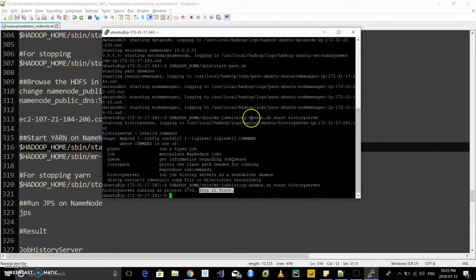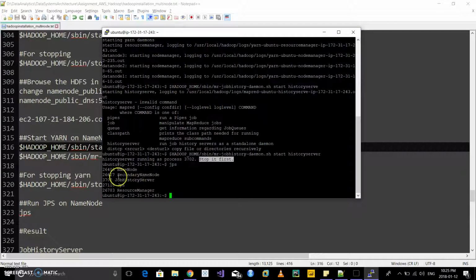Now if you want to check whether the Hadoop cluster is running or not, then you can type jps and it will show name node, secondary name node, job history server, jps and resource manager. That means your Hadoop cluster is working perfectly.